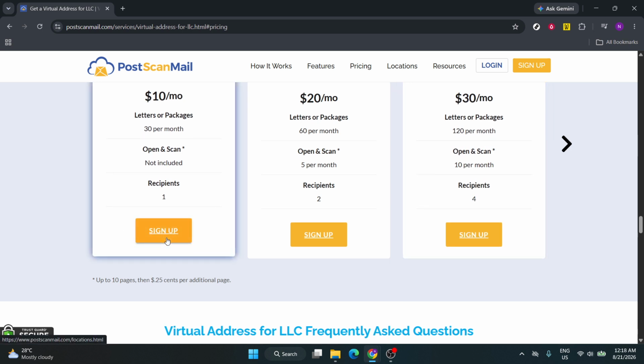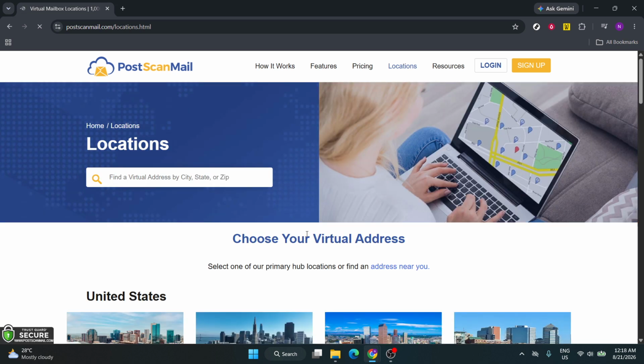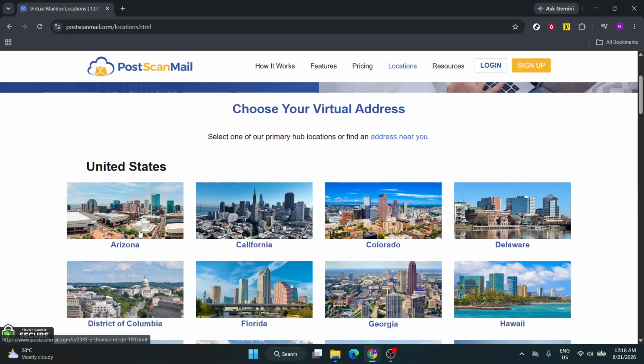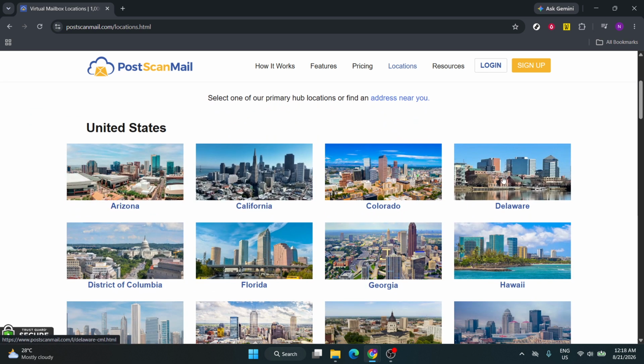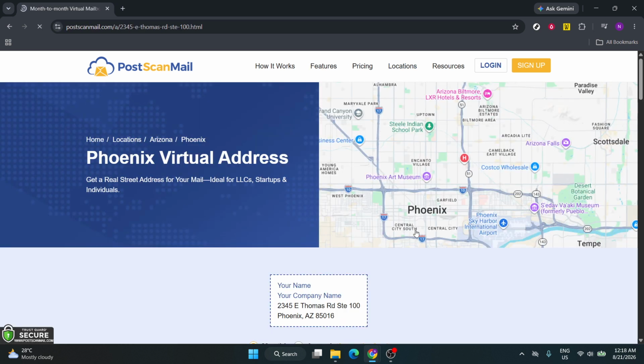From there, you'll be asked to choose a location. You can either select one of the primary hub locations or search for an address near you. This is an important part of the process since the location you choose will become your virtual business address. Once you find a location that fits your needs, click on it. After selecting the location, you'll see plan choices again for that specific address. Choose the plan you want, then click Sign Up to continue.